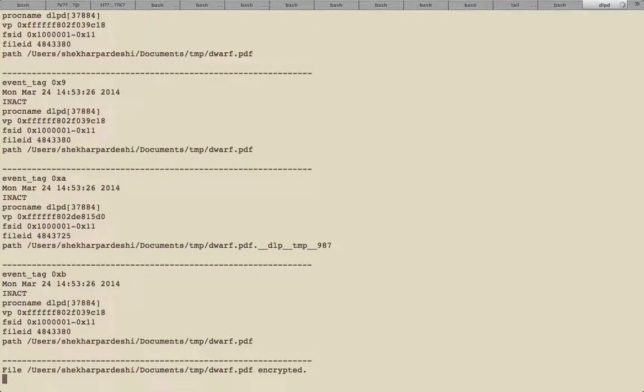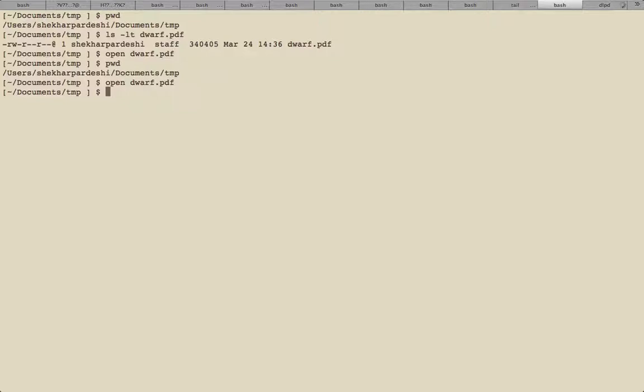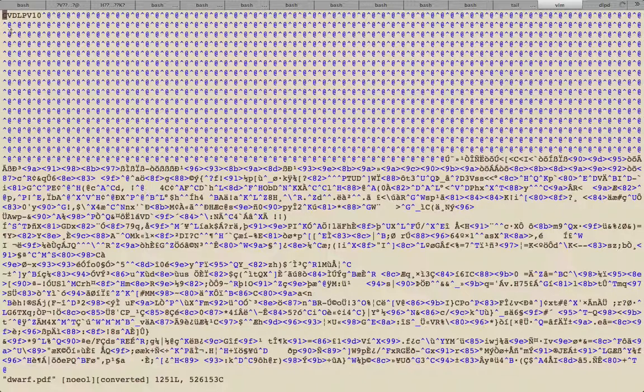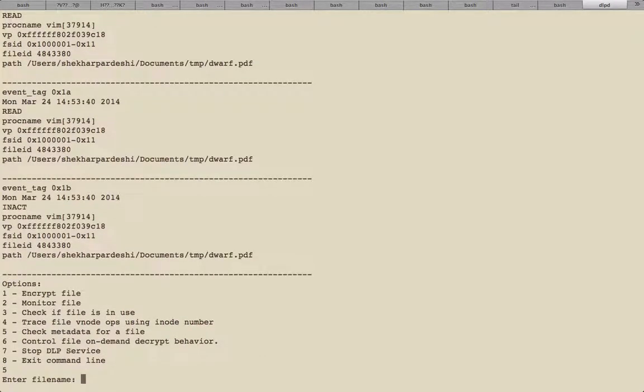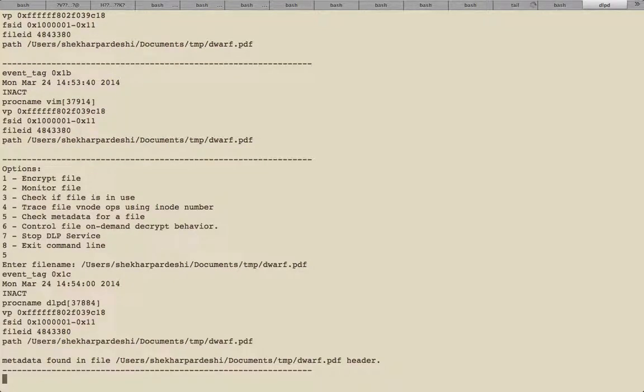So now file is encrypted, and earlier we chose that do not decrypt the file if it is accessed by some process. So now let's open the file in VI so that we can see each byte. So as you can see, the file is encrypted. It has a Commvault signature, and there is some DLP specific metadata, and file is not decrypted. So we can verify the metadata from here as well. So it says metadata found on this file, meaning file is in encrypted state.